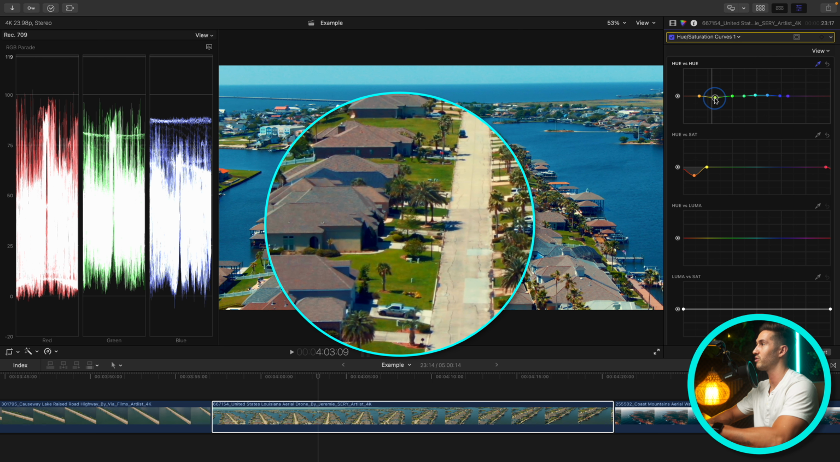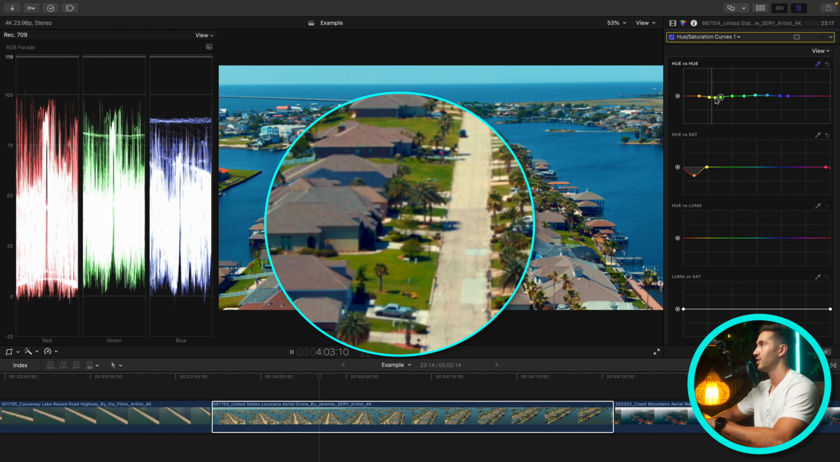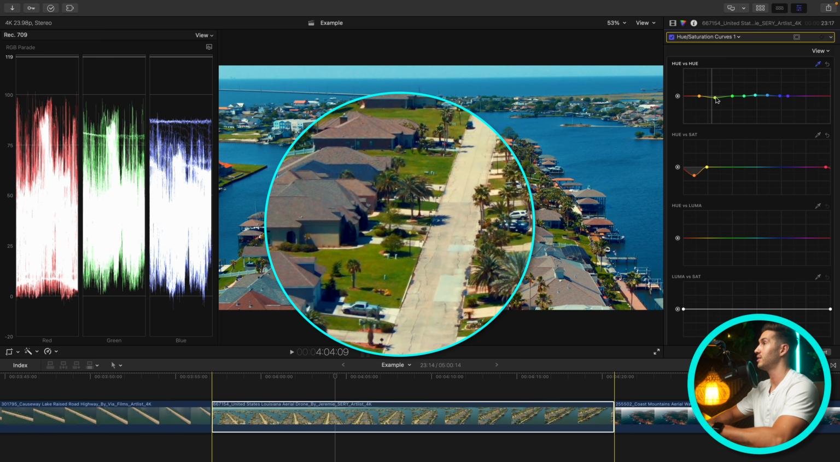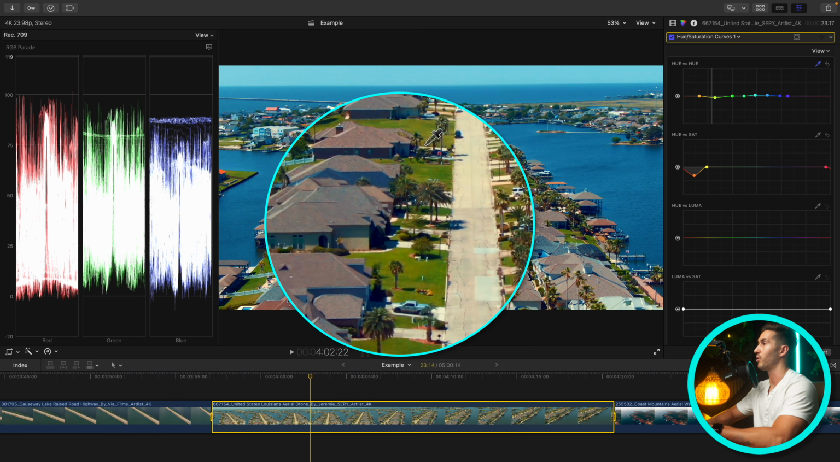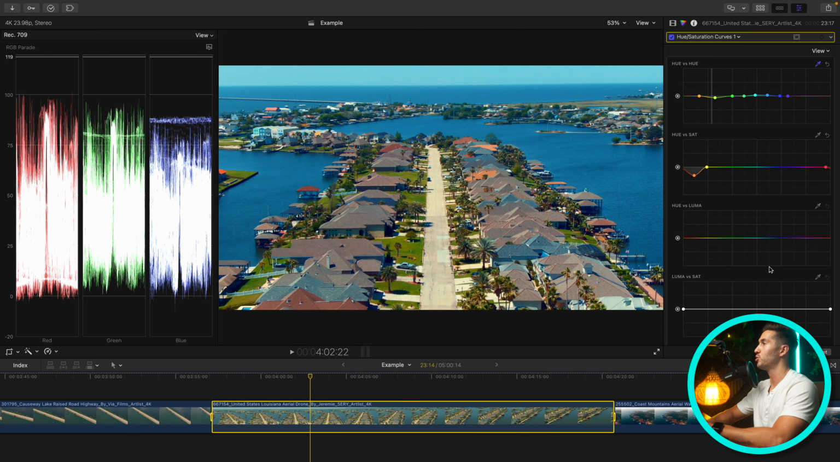Let's just change the color of any color we want. And we're dropping down the greenish yellow curve, making sure this isn't a tight selection. We want it to be broader so that it doesn't break apart our colors. Let's hop down to the Luma versus sat curve.